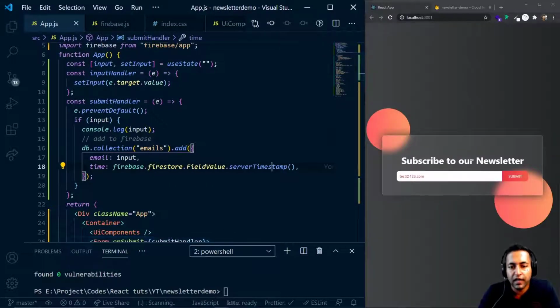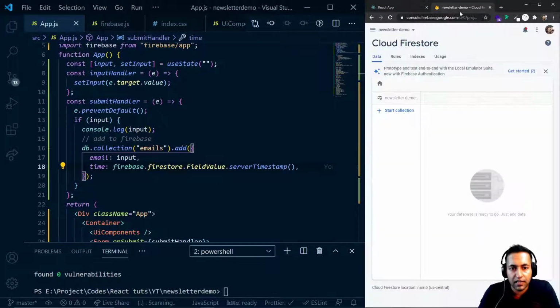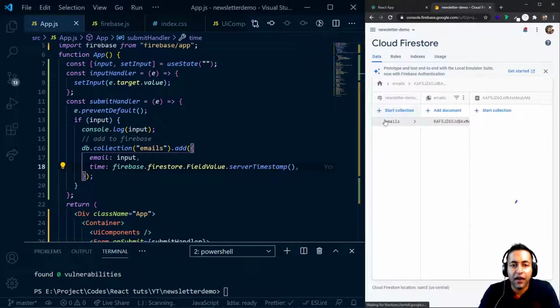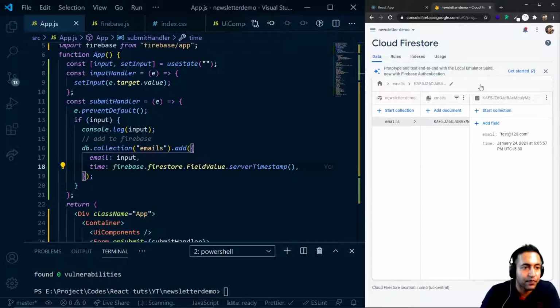And now if we click on submit, we did not get any error. So hopefully it should get submitted here. And now refresh this Firebase database. And you can see that we have this collection emails, and here we have this document, and you can see this email test@123, and then we have this time.